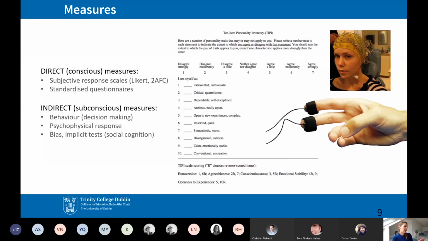So here is an overview of the types of experiments that we conduct. We use direct or conscious measures, things like subjective responses such as a Likert scale. We might show an image of a realistic virtual character and get the participant to rate it from highly realistic all the way down to extremely stylized, and pick their point in between.